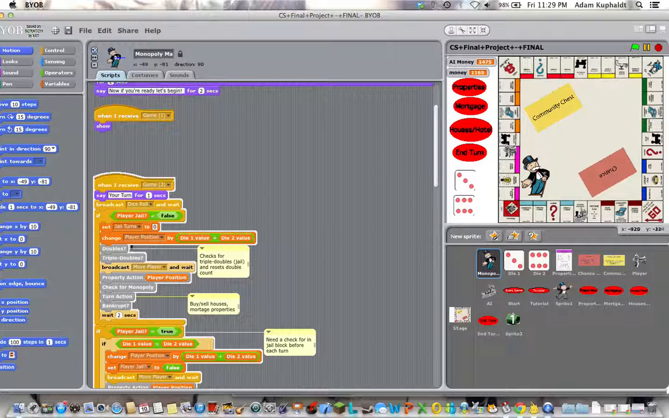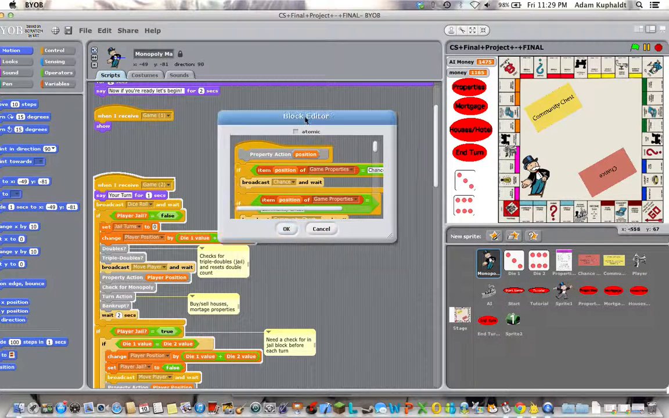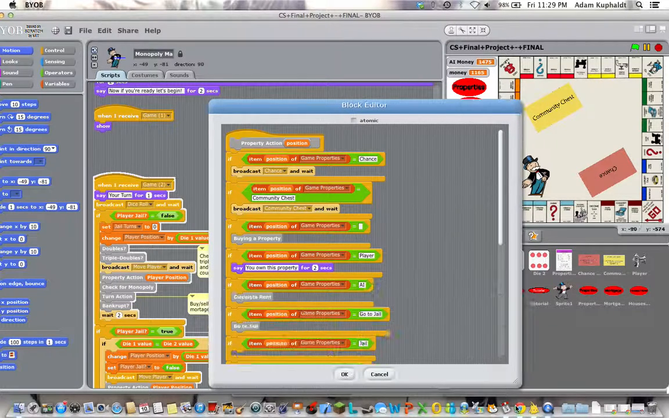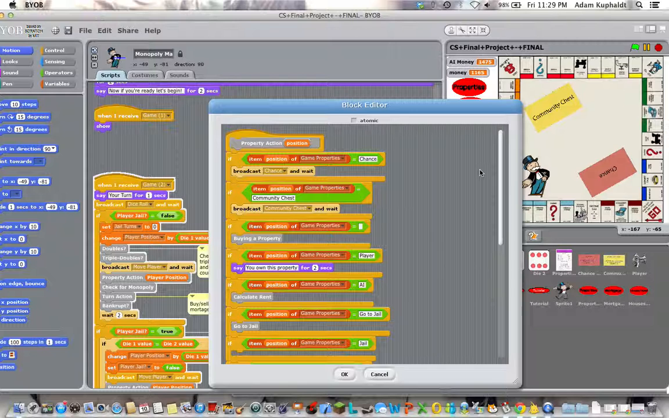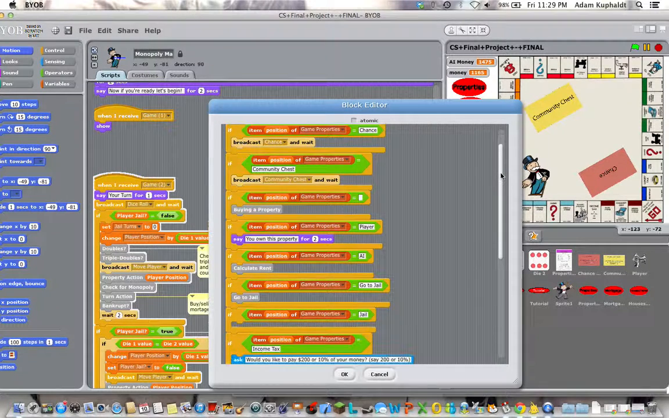So in the property action block, which is quite a big block, your position on the board determines quite a lot of things. If you land on your own property, you don't have to do anything. If you land on a space that has no name attached to it, meaning player or AI, you can choose to buy the property as we've seen before.